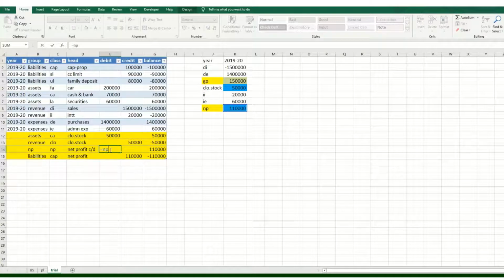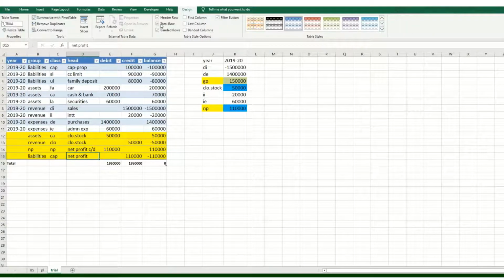I have defined the name of this cell as NP. This is showing on my screen. So the second NP I want on the credit side, which should be under the head liabilities and within capital. The name should be shown as net profit. So this will not affect my trial balance. I can check the design under the head total row. This is again 0. So debit and credit will match.